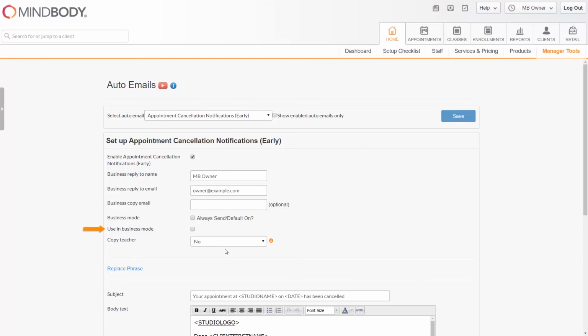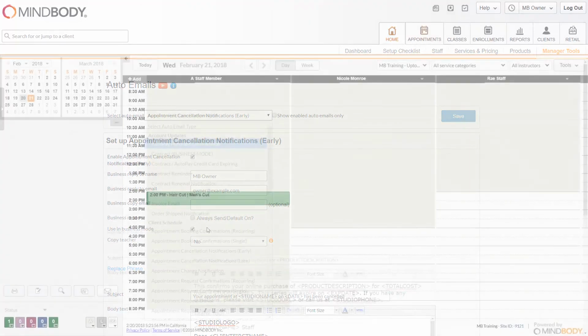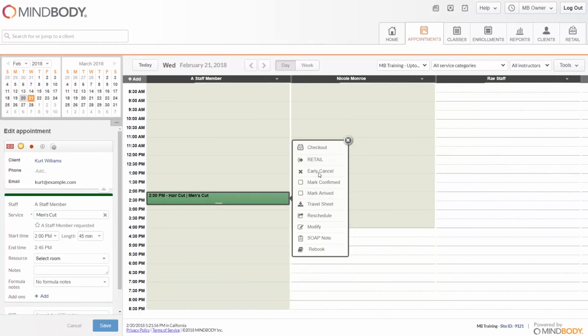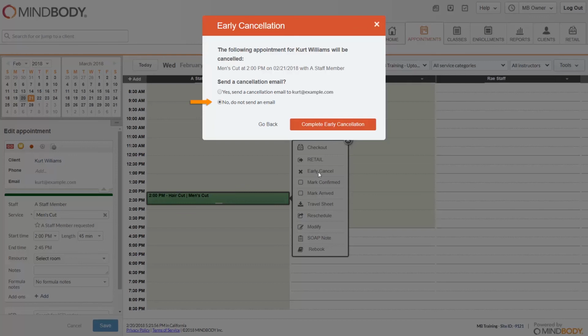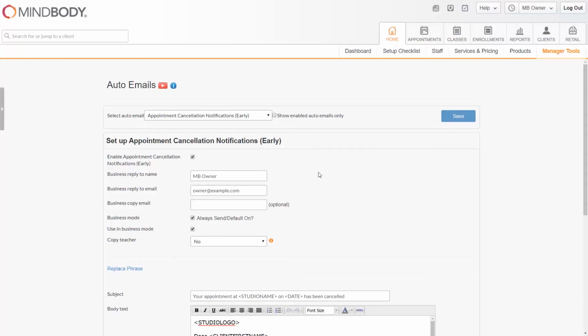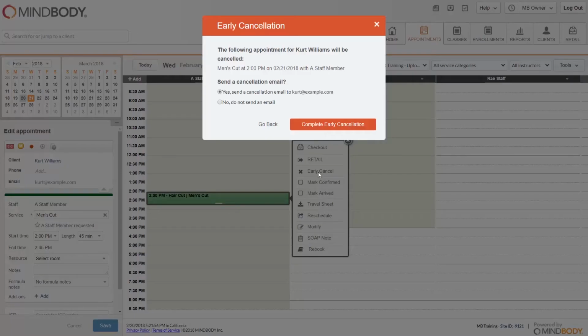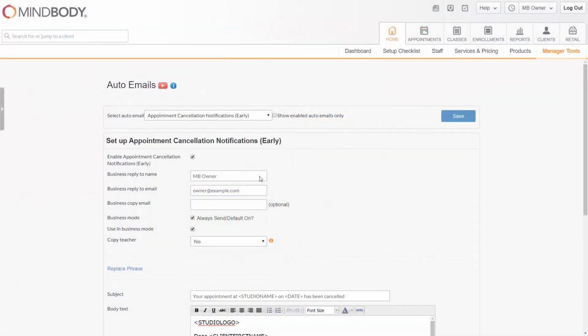The option Use in Business Mode causes a pop-up to appear when appointments are early canceled in business mode. The pop-up will give you the option to send or not send the email. If only this option is enabled, then the pop-up will default to the No, do not send an email option. On the other hand, if business mode always send, default on, is also enabled, the pop-up will default to Yes, send a cancellation email. Otherwise, if only the always send default on option is enabled, there will be no pop-up, and the email will always send, without giving you a choice in business mode.